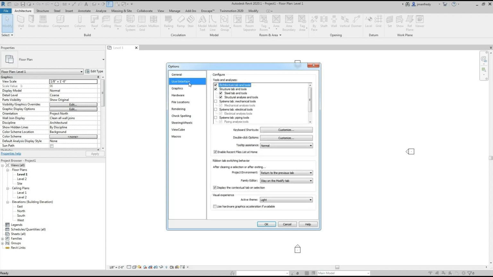Here, under User Interface, at the top of the screen, there's a bunch of tabs. These tabs reflect what's happening here on your interface. So I have currently turned off mechanical, electrical, and plumbing because that's out of the type of work I typically do. Here I've got massing and site turned on.